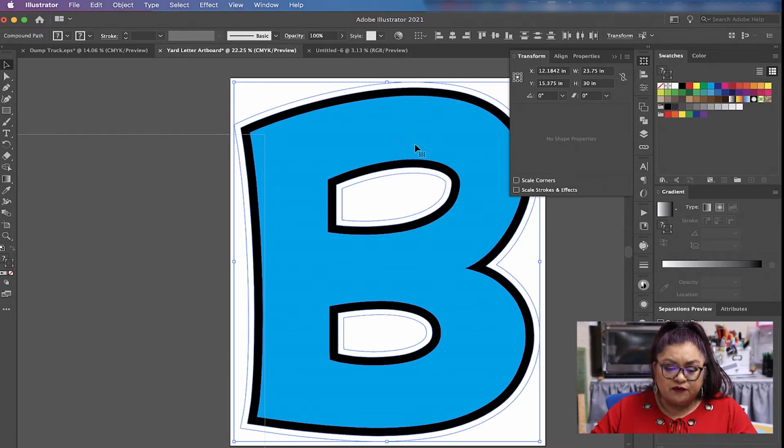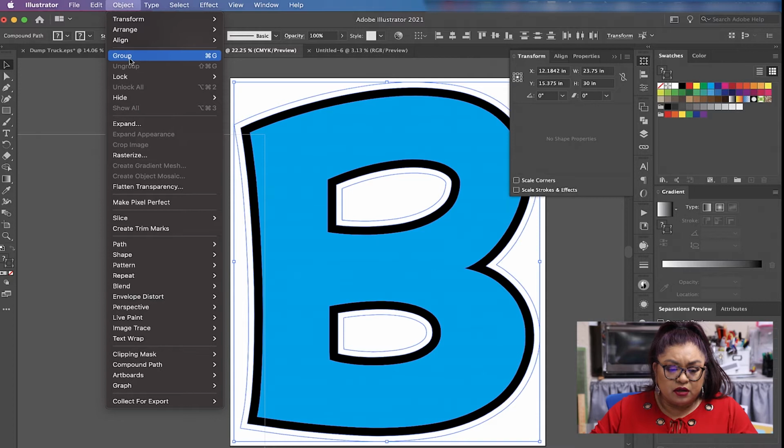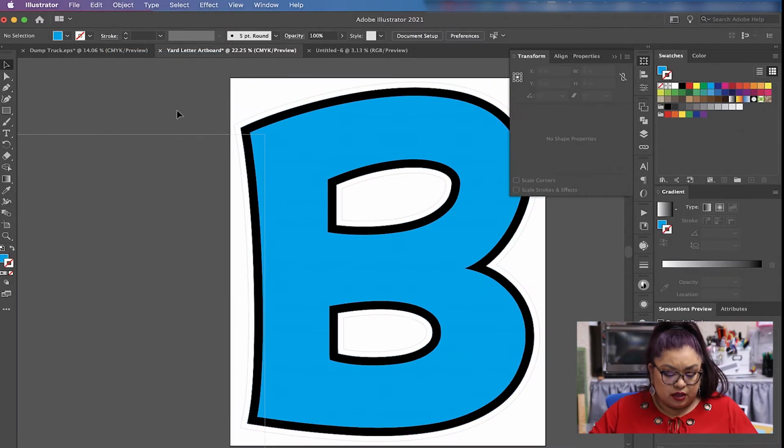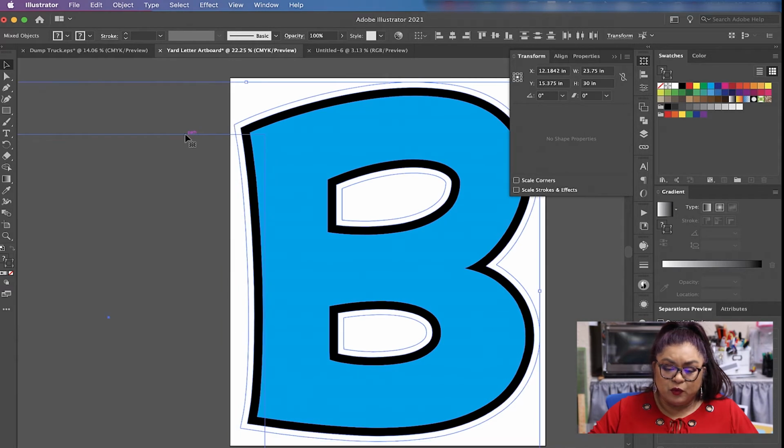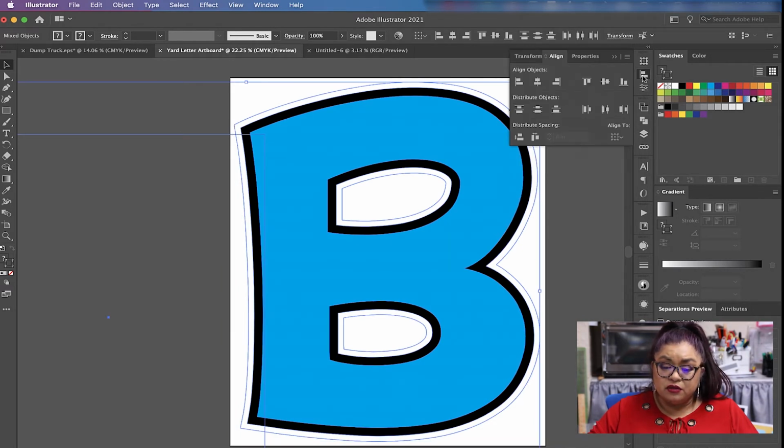Okay, so if you select everything, you come to Object and right here it's Group. Or you can do Command G on a Mac, and I think it is Control G on a Windows computer. Forgive me if I'm wrong. So now this becomes one group. I'm going to select the little rectangle box, come over here to my Align menu, and we're going to align it to the artboard. Right here on the bottom right, it says Align to Artboard, and we're going to do it horizontally and vertically.